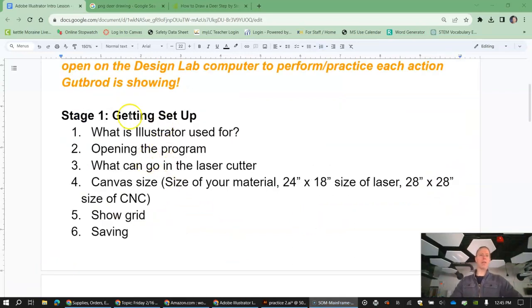In stage 1, we already talked a little bit about what Adobe Illustrator is used for. We showed you how to open the program. What can go in the laser cutter? Again, for most of us, we're going to be using the laser, so what kind of stuff can go in there? If your project is assembled, if you're making some sort of huge condo and it's already assembled, well, that's not going to fit in our laser cutter.